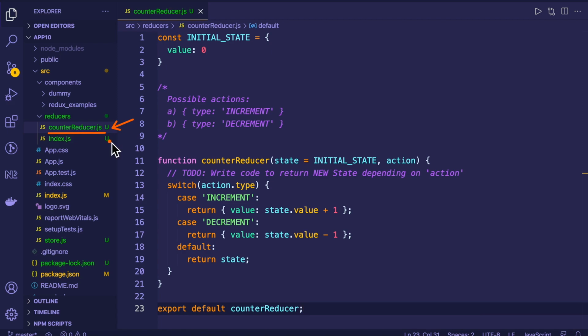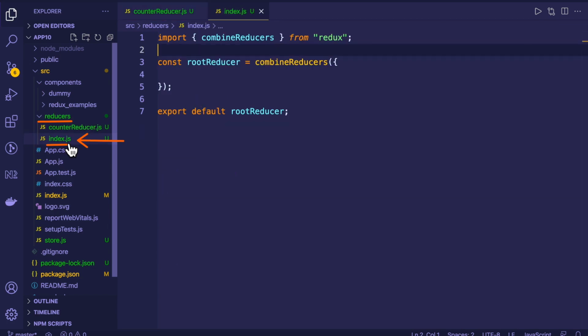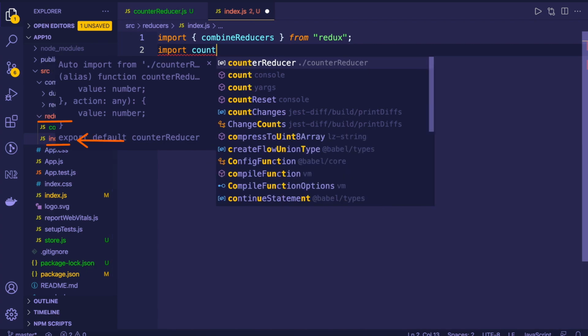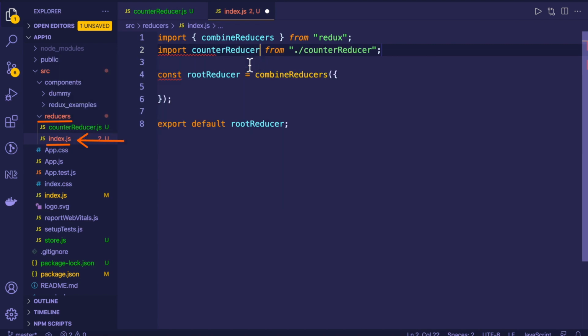To add it to the Redux store, we'll have to go to the file where we called combineReducers, and that is index.js within the reducers folder. So let's open this file index.js. Let's import our counter reducer here. VS Code is trying to help me with the import statement, so I'm going to select the first suggestion. So we have imported the counter reducer that we just wrote.